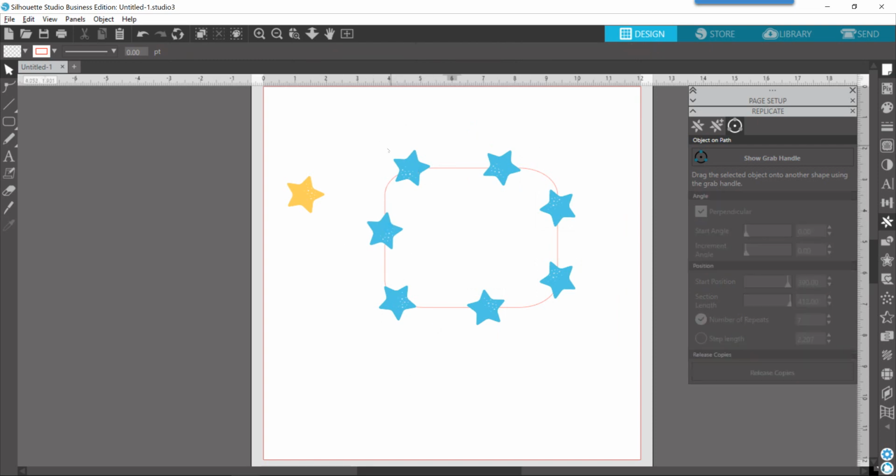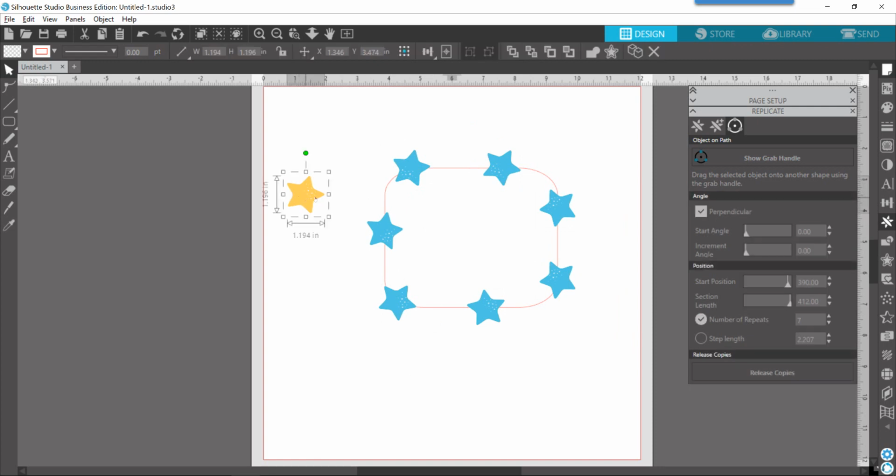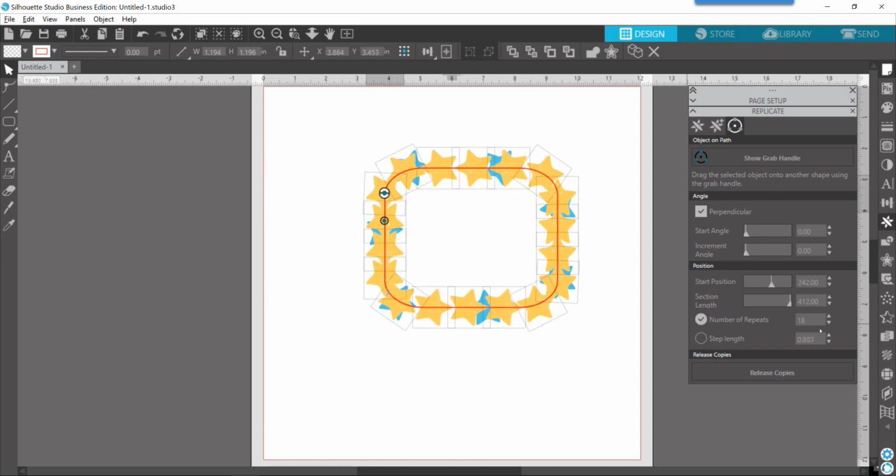Leave your shape in place, click on your next object, Show Grab Handle, and repeat that step. And you can repeat that step for as many times as you want or as many objects that you have for your design.